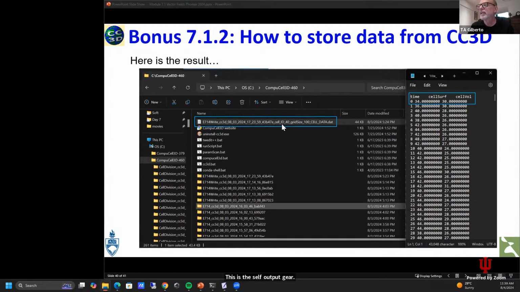That cell ID is the thing I added, equals to 40. The grid size is 100, and cell_data. And the content of this file is this: time with the header, time, cell surface, and cell volume, the header. And for each Monte Carlo step, there is a line containing the time, the surface, and the volume, and so on.